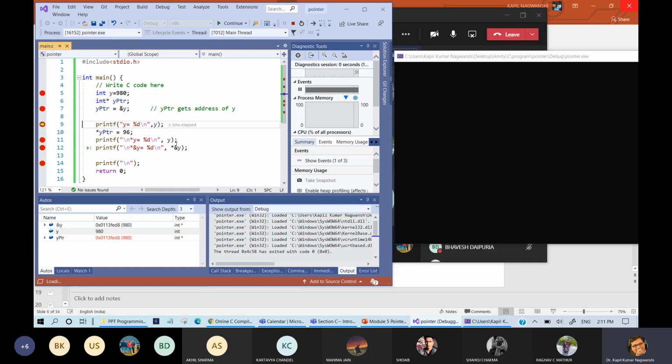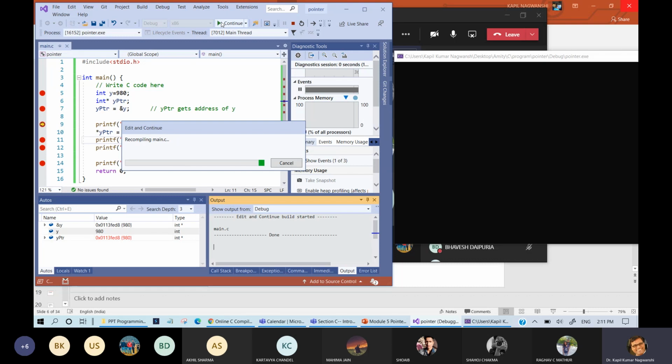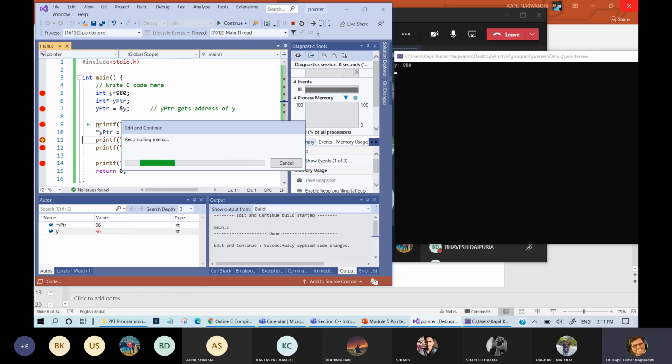In the value of y, both are y, but here you can see what the output will be. So let us see. Y is 980 at first, and after dereferencing and re-referencing... actually dereferencing is not done, only recalculation of value is done here. So there may be some compilation problem.